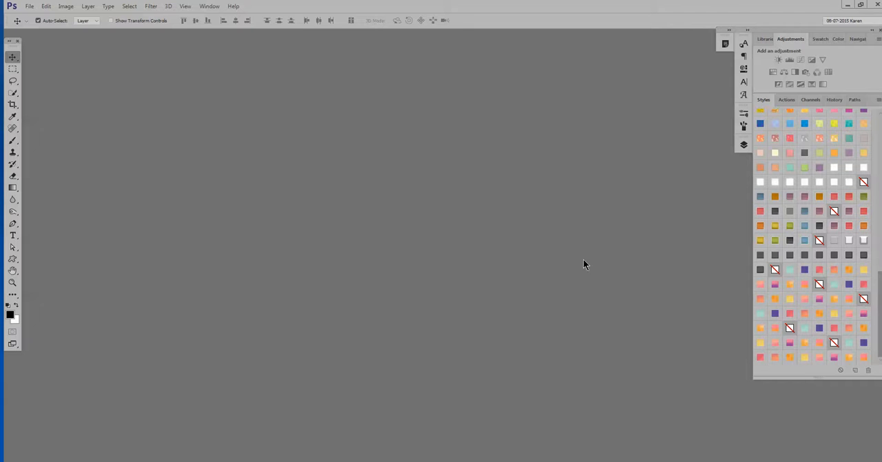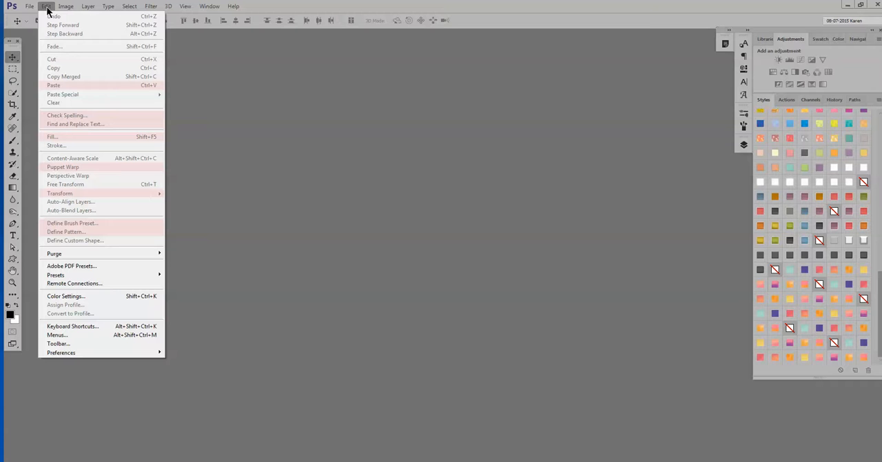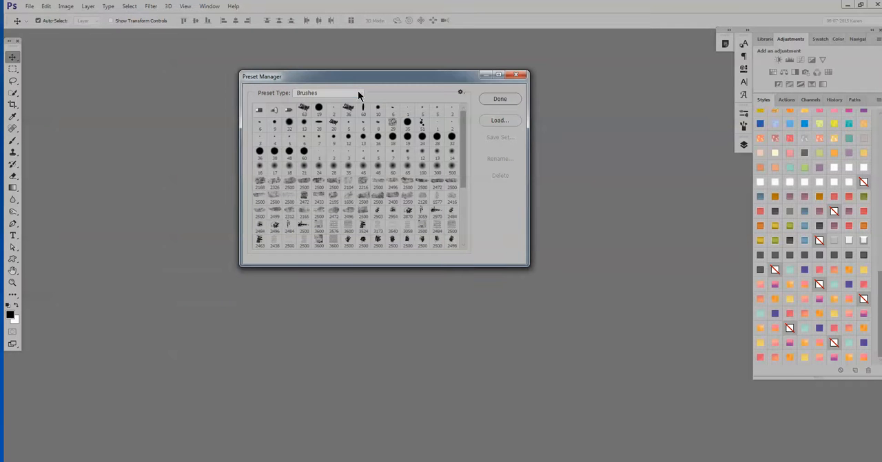Now obviously I don't want that loaded all those times, so let me show you very quickly how to remove styles. Edit, Presets, Preset Manager, Styles.